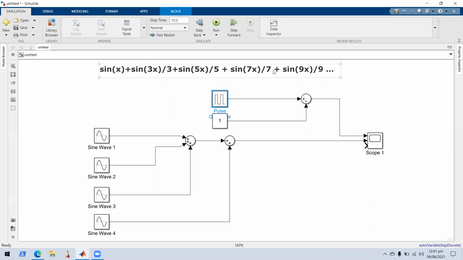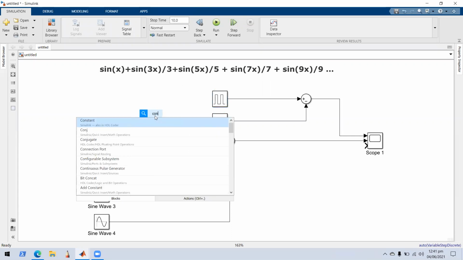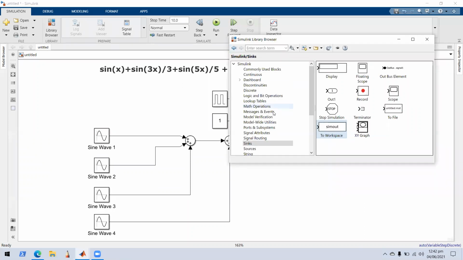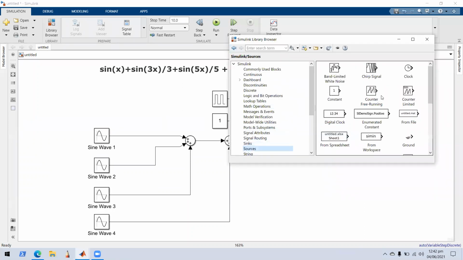Sir, how do you get the constant? A constant. So you double click and type constant here. Thank you. You can also just go to the library browser, Sources, and in here should be a constant, in the second row, constant.